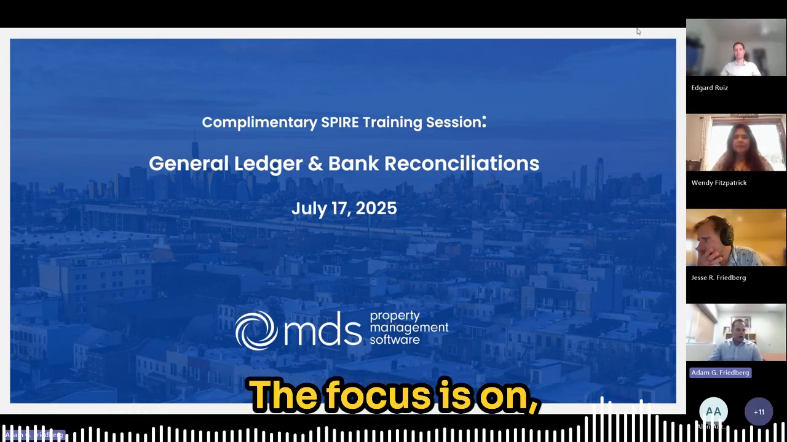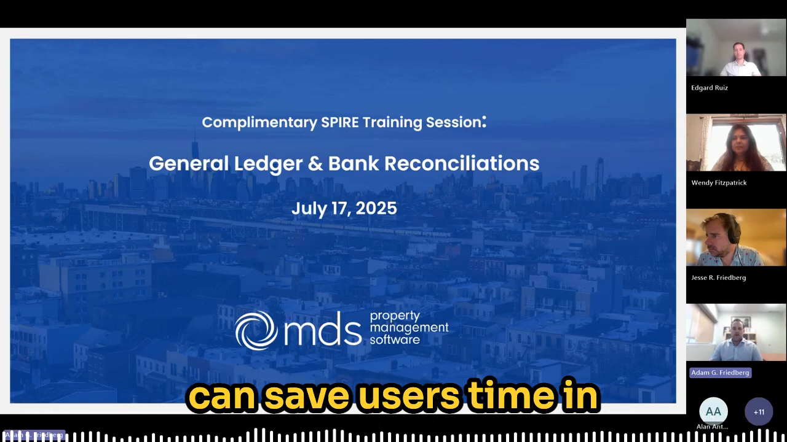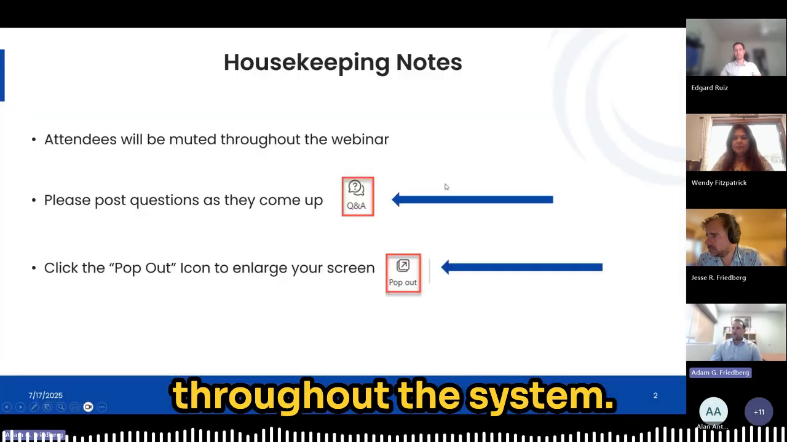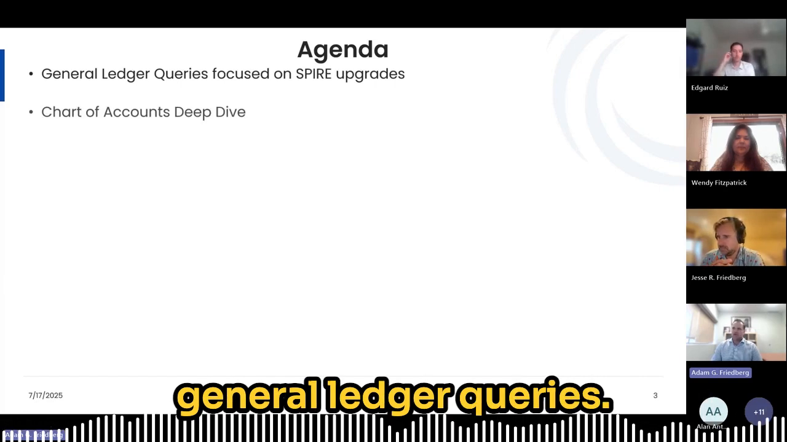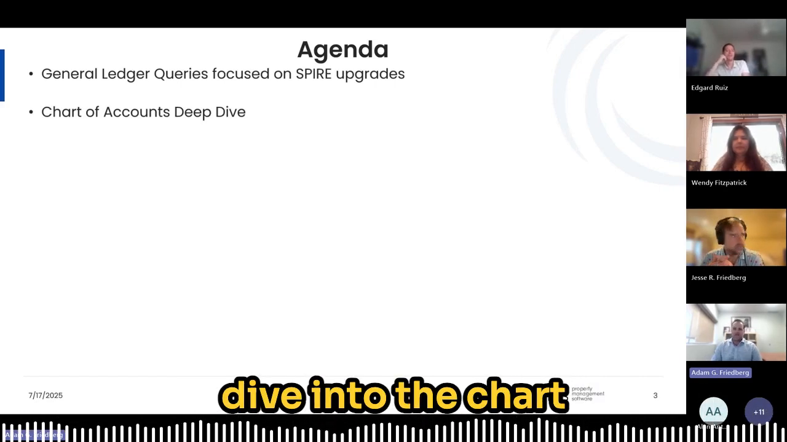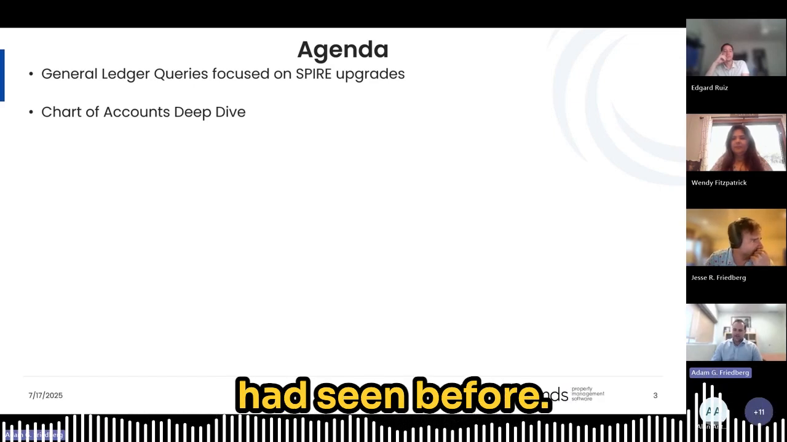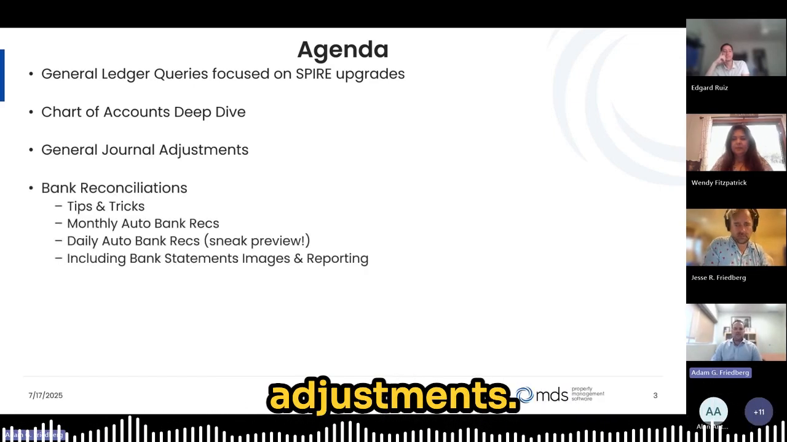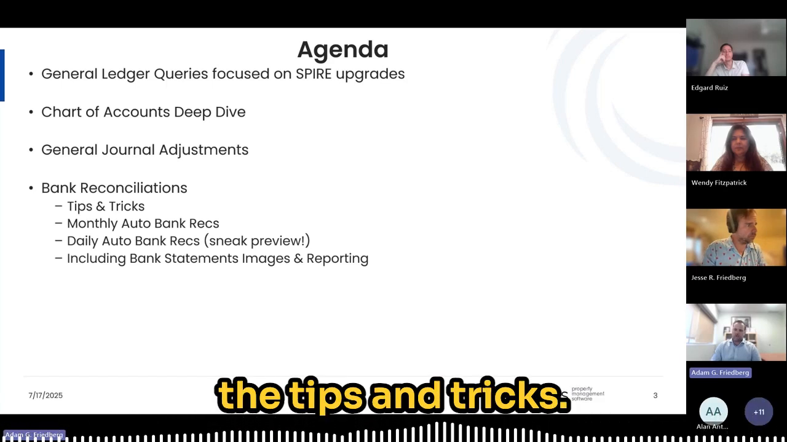The focus is on showing things that can save users time in their everyday journey throughout the system. Here's what we're going to cover. We're going to get into basic general ledger queries. We're also doing a deeper dive into the chart of accounts than maybe some of you have seen before. General journal adjustments, time on bank recs, get into some of the tips and tricks.